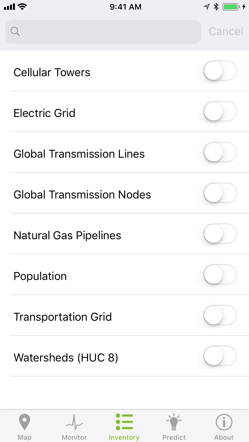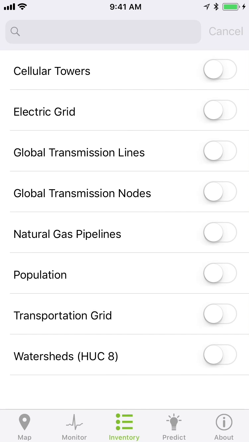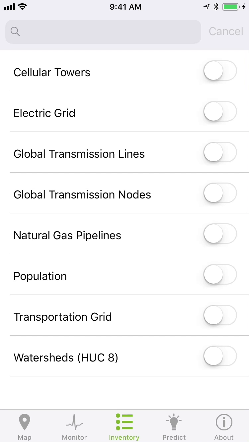Once a threat has been identified in our area of interest, we can sequentially overlay these layers to identify which assets are in harm's way. In addition to critical assets, the Inventory tab contains a population layer that will calculate and display the total population for the impacted area defined by the map's extent.